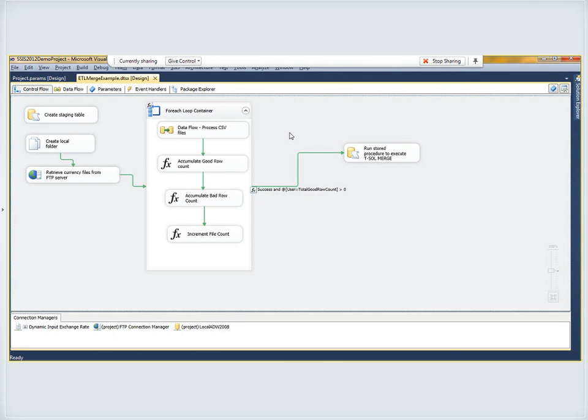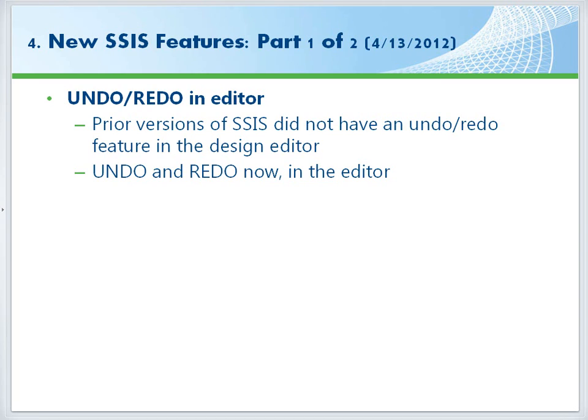Okay, well, coming back to my slide deck here. Next new feature is the ability in the editor to have an undo and a redo. If you've used something like Reporting Services where you have an undo capability, there is now an undo and a redo in the editor. So if you make a mistake, if you actually drop a task, there is undo redo capability. Certainly a welcome feature in the design editor.